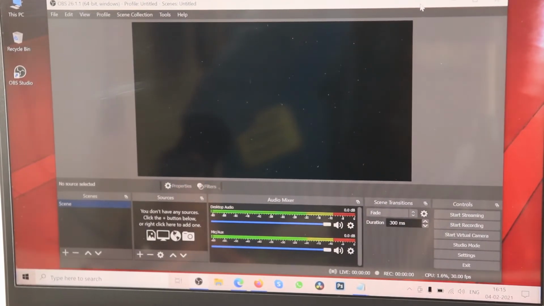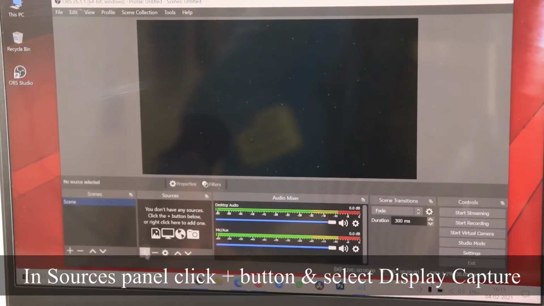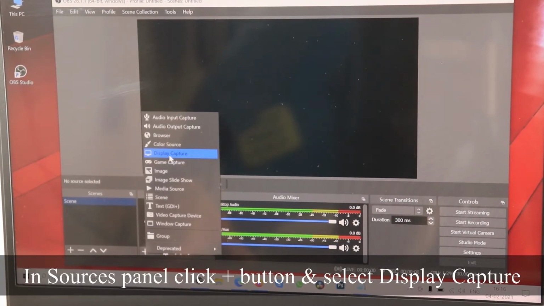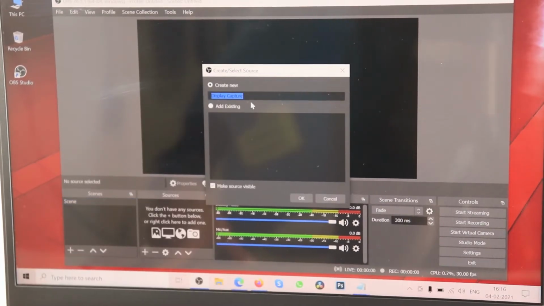So this is a full screen that appears of the OBS Studio over here, and in the sources you will find that there is a plus button. I click on the plus button, and you see this particular option that says display capture. This is the thing that is needed to actually record your screen. So click on display capture, and you can name that to whatever thing you like.